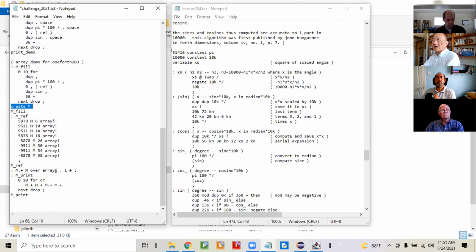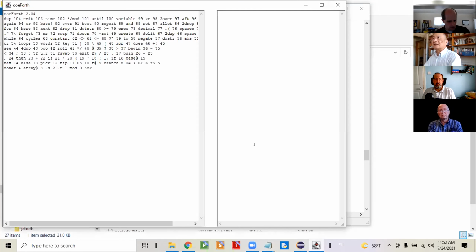The pi is 31,416, and 1.0 is 10,000. So everything has to be scaled that way. And so the 36 degrees is 0.58378. And the 72 degrees is 0.9511. Okay, so here, I think I still have the EE force there, okay? All right.